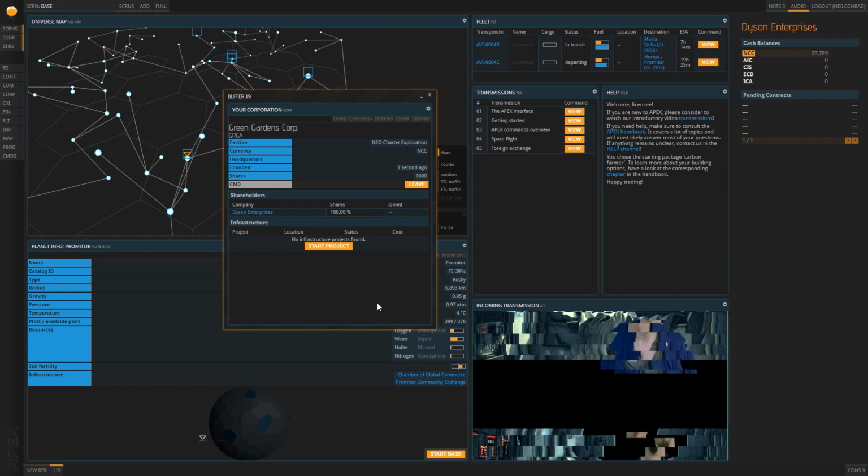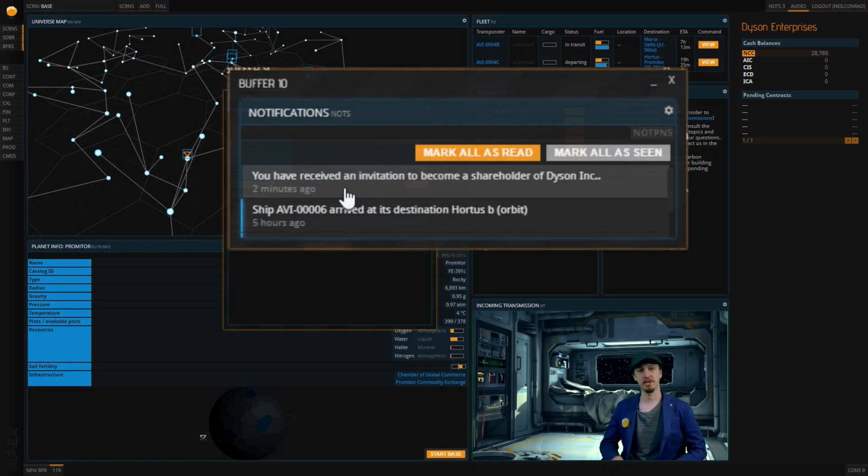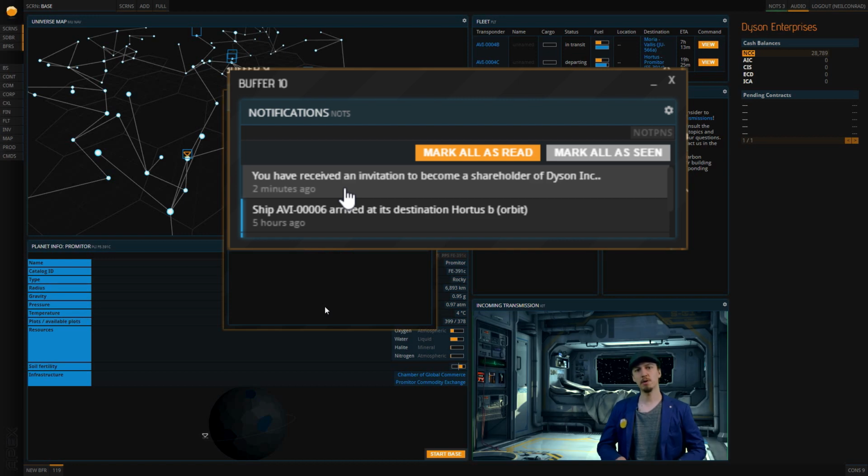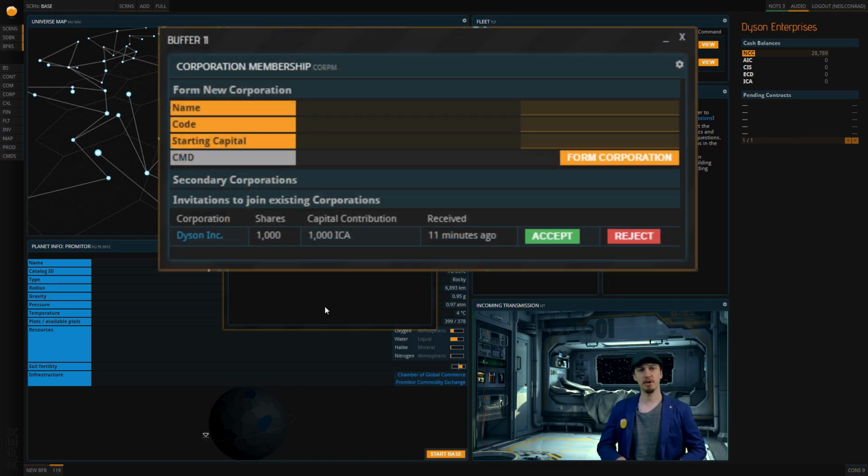Congratulations! If you have been invited to a corporation, you will receive a notification. It's accessible via the NOTS button in the top right of Apex. Clicking it will take you to the CORPM command, which you can alternatively enter into a new buffer by hand. Under Invitations to Existing Corporations, you now have the ability to answer to your invitation.